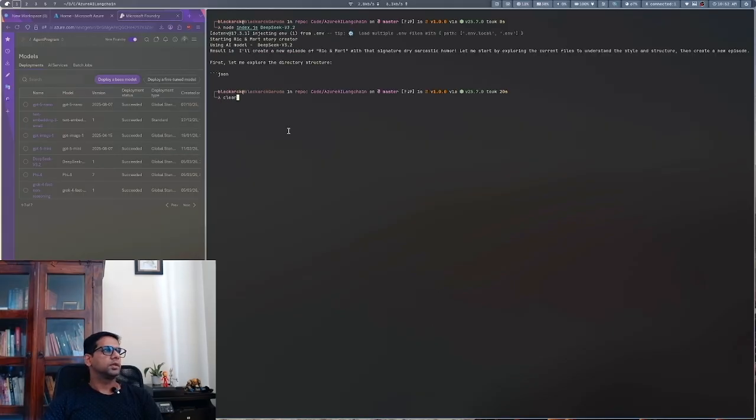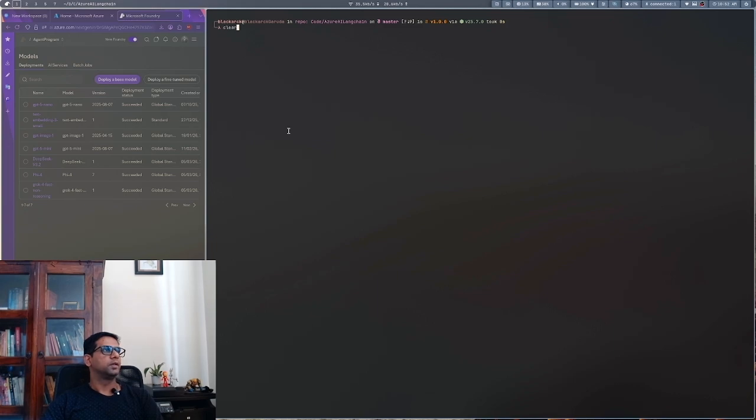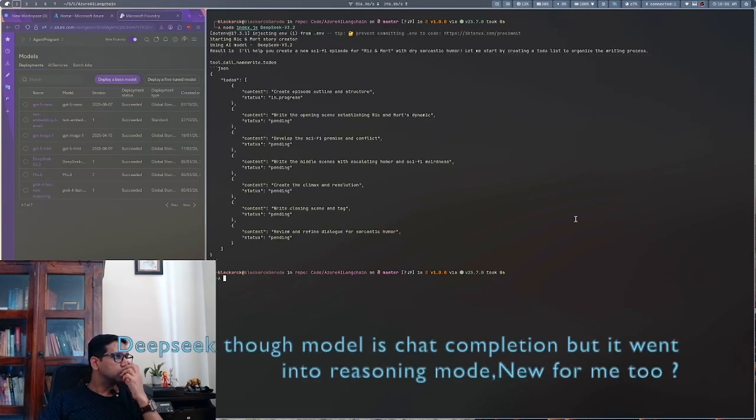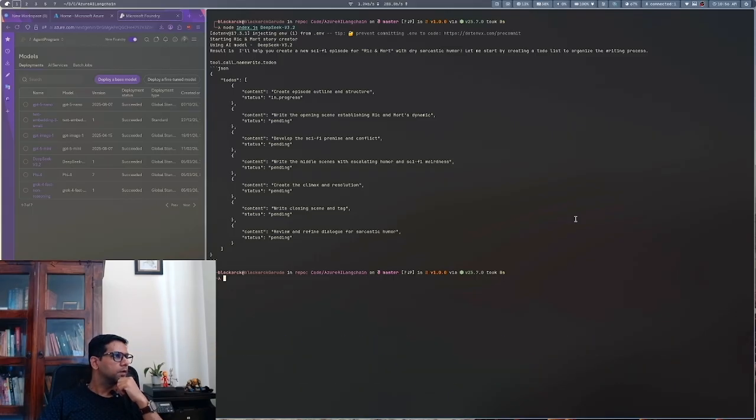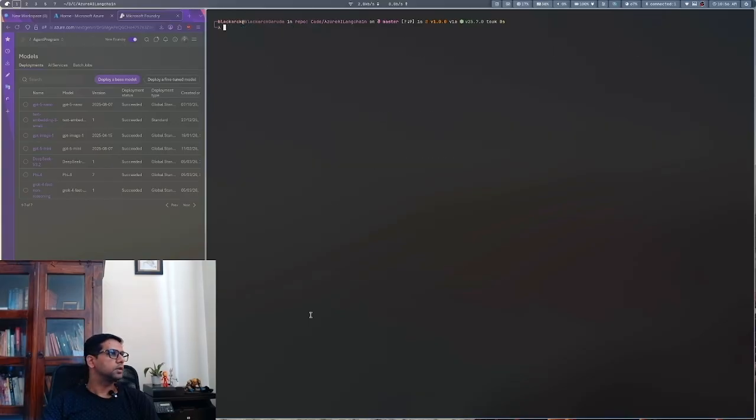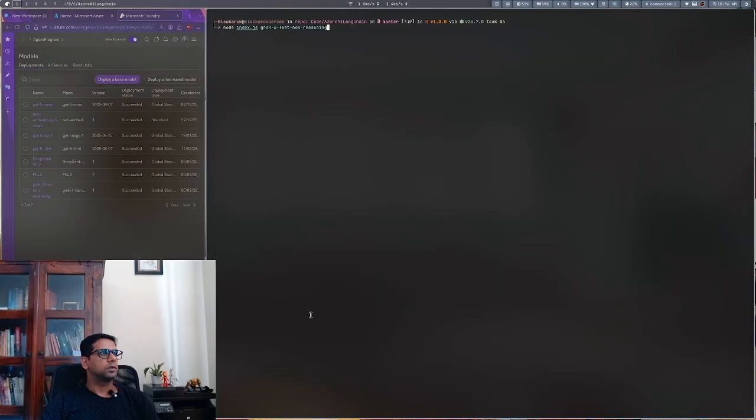Okay, that was a disaster. Let's try again. Okay, so it went into a reasoning mode. So let's just skip that one and move on to the next one. Next one on our list is Grok. Non-reasoning. So you want a non-reasoning model for these things, otherwise they just go into their own loop.